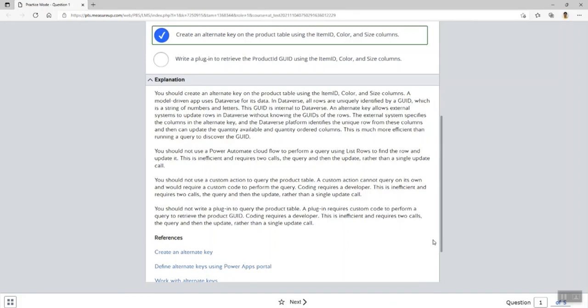So that is the correct answer, right? But also pay attention to the answers that are incorrect. Don't read only the explanation for the correct answer. Pay attention to the answers that are incorrect also. The reason for that is you shouldn't use Power Automate cloud flow to perform this, as it is inefficient, and it requires two calls, the query and then the update, rather than a single update call. So it didn't say you can't do it. You can still do it with Power Automate cloud flow.